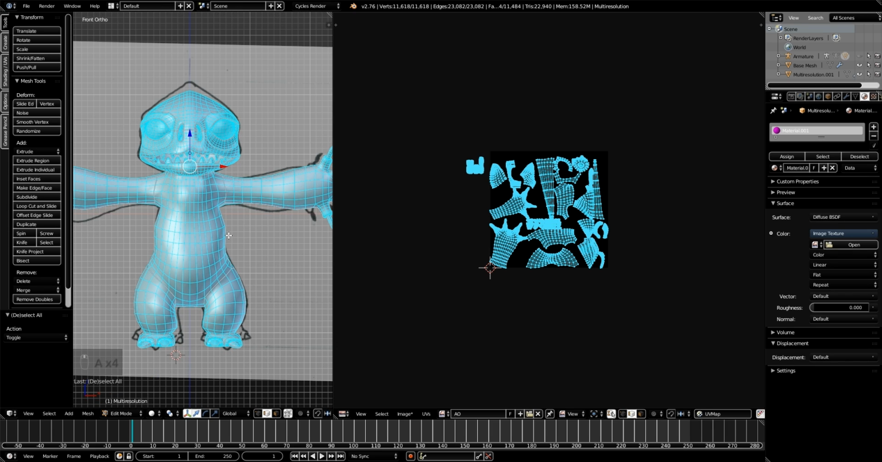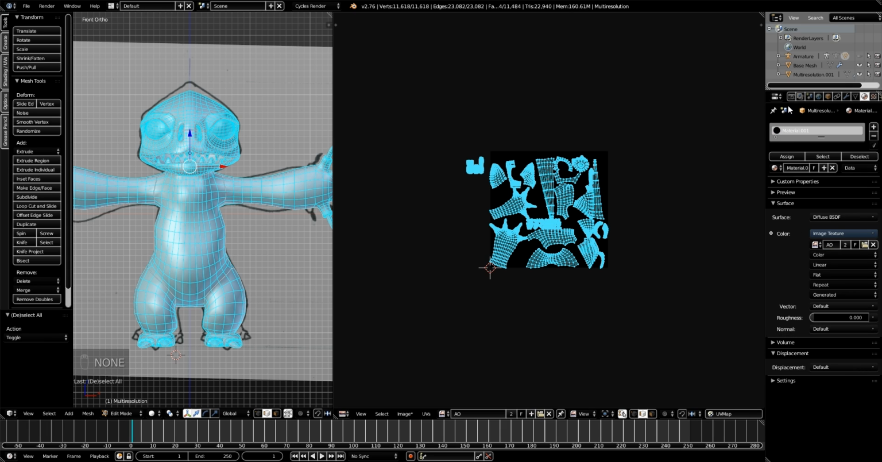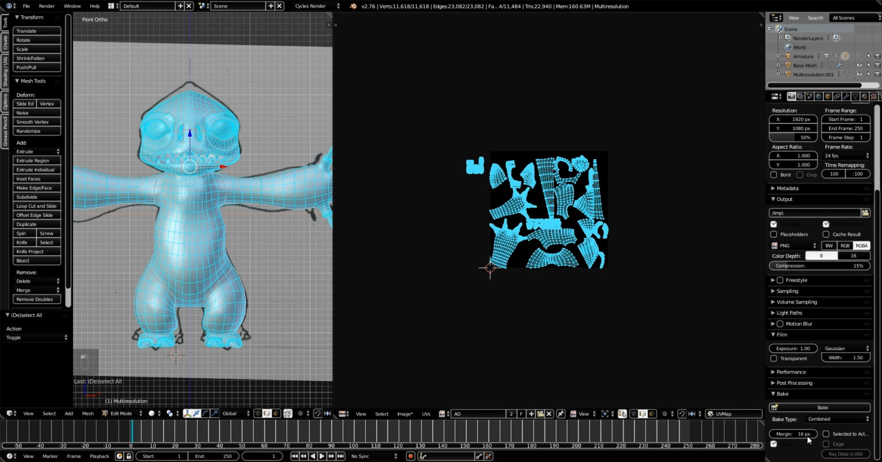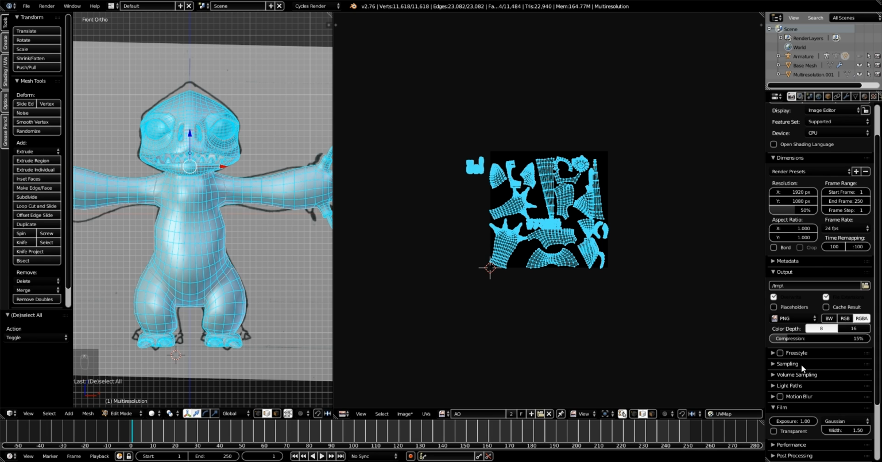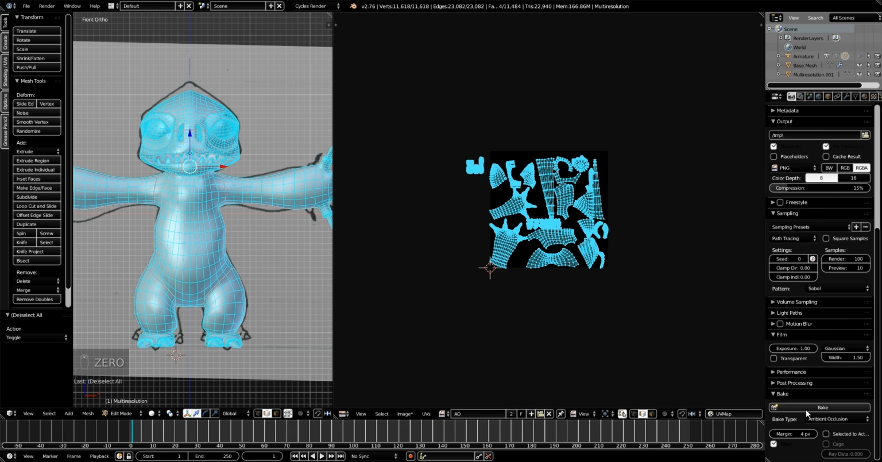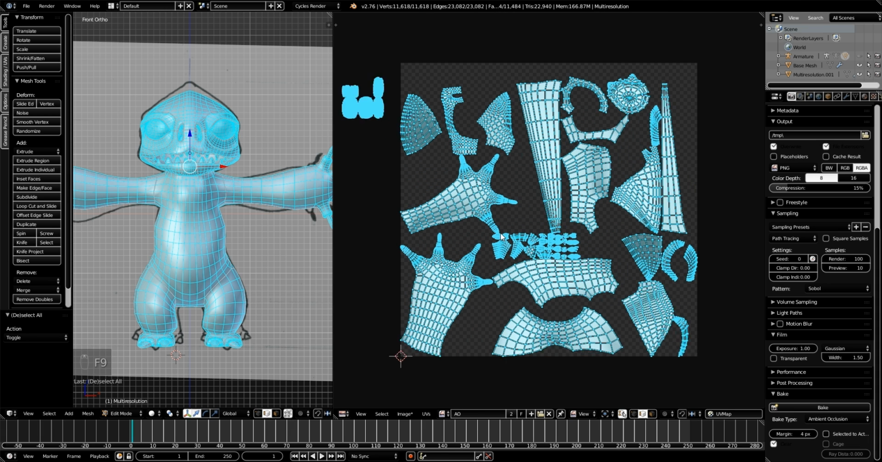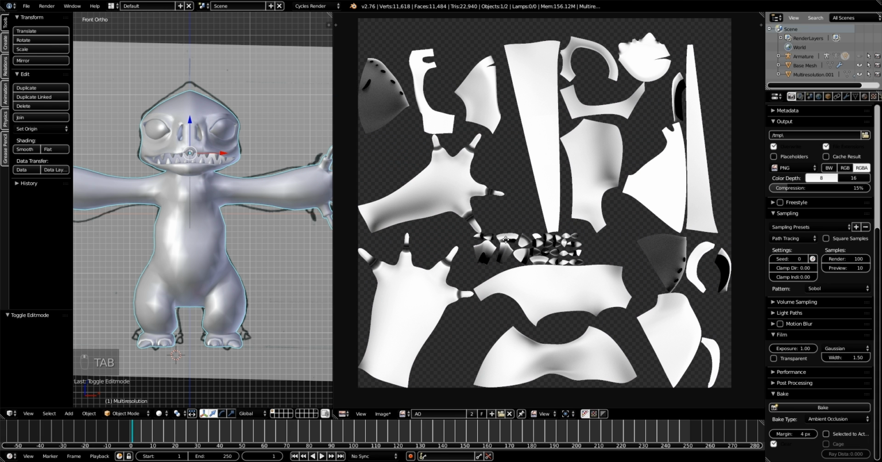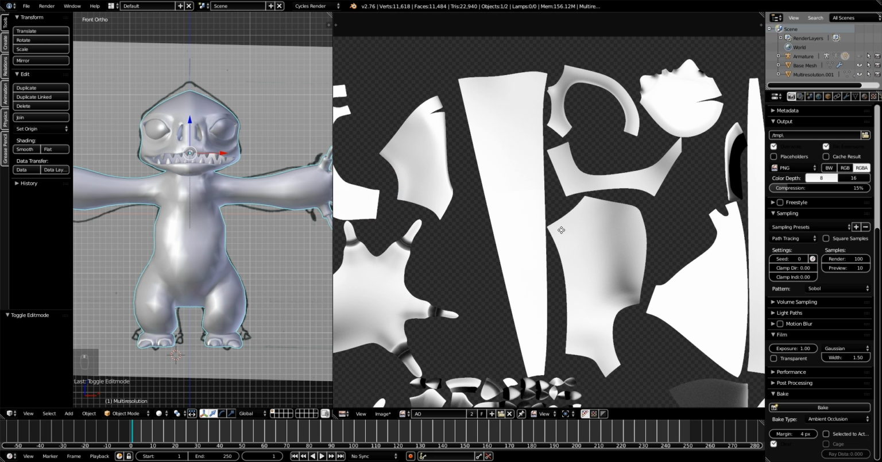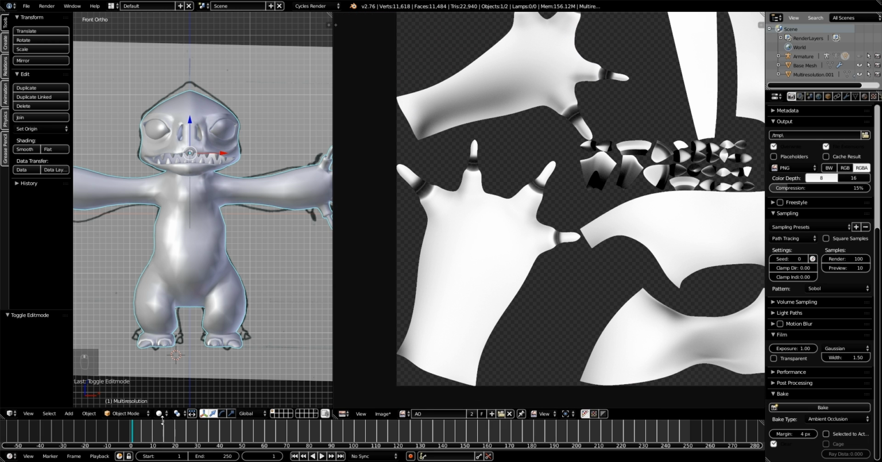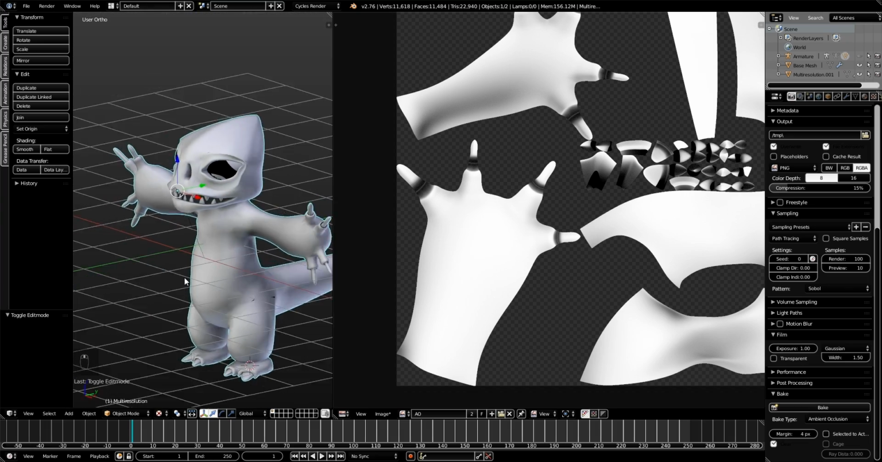Okay, so now we will select AO here, go to the bake tab, margin I think about 4, select ambient occlusion, sampling about 100, and bake. Okay, so here we have our ambient occlusion texture. We applied it to this model and it looks like this.